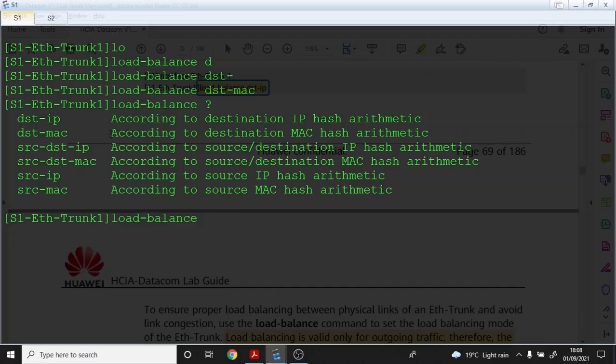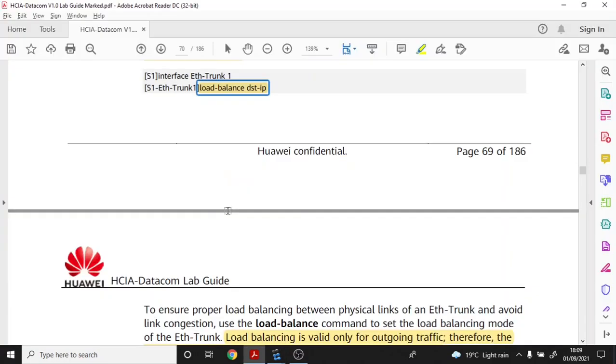So that means that all frames that have the same destination MAC address are forwarded via the same physical links. Or you can load balance based on this. Or you can combine source and destination IP address, or according to the source or destination MAC address. You can combine like that. Okay, or according to source IP alone, or according to source MAC alone. So when we say DST IP, you now understand what that means.